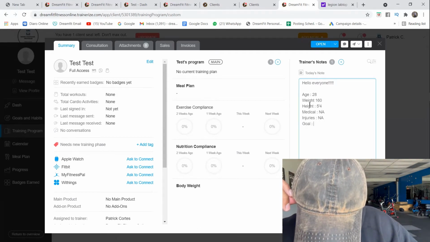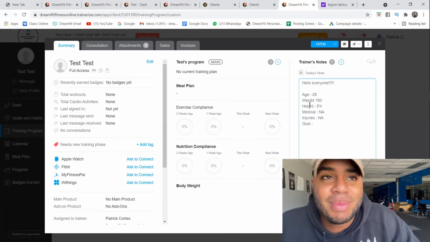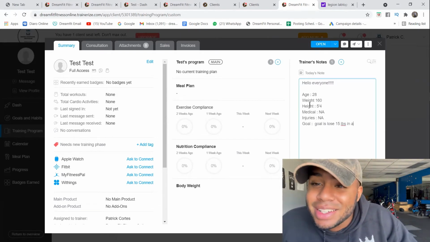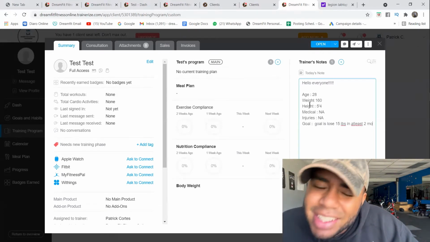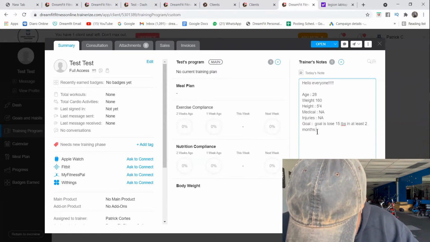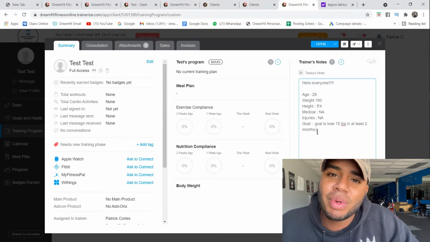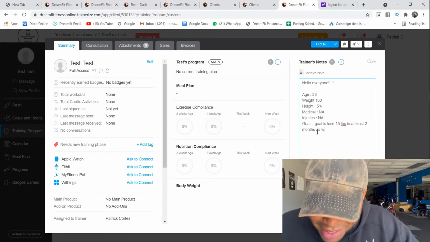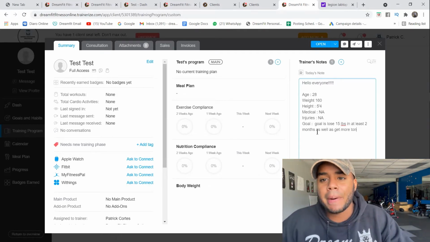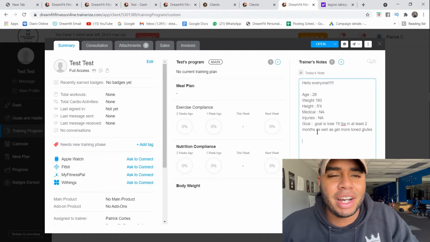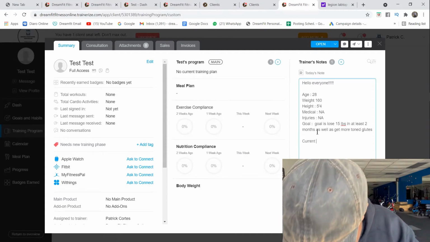After that, we're going to talk about their goal. So this make-believe person is looking to lose about 15 pounds in at least 2 months, which is a pretty reasonable goal to hit. And they also want to tone them glutes. Gotta tone them glutes. So yeah, they're trying to tone the glutes as well. Again, this is a very common, this is a good starting point for sure.